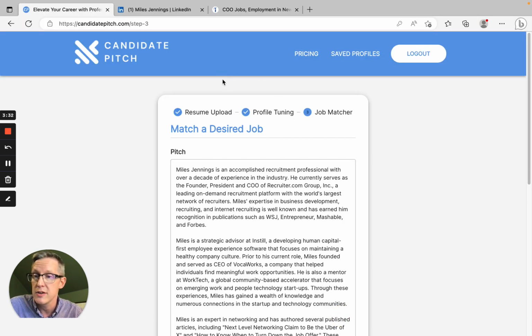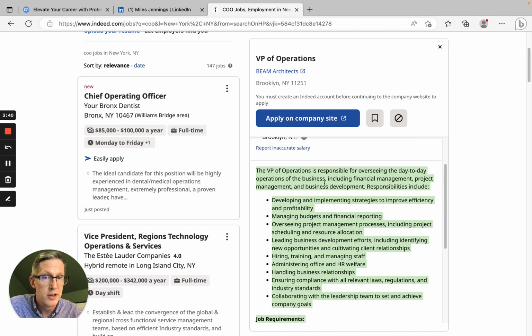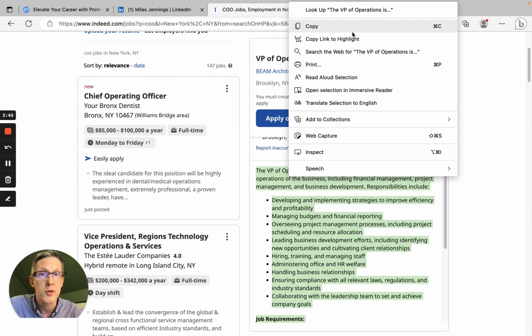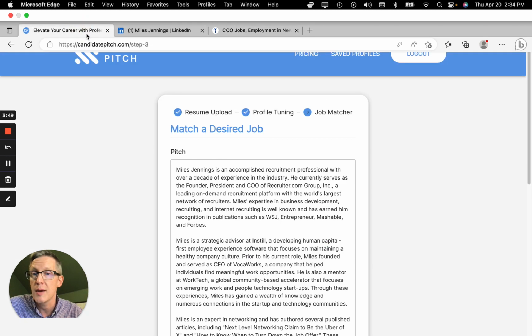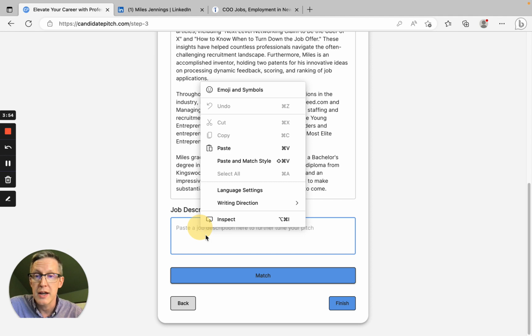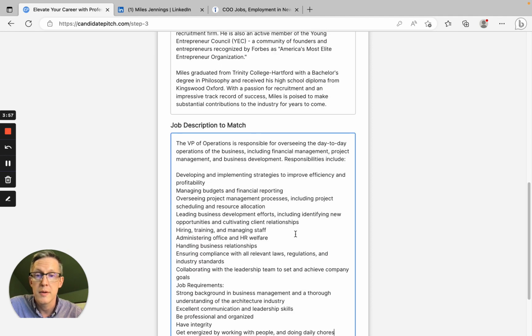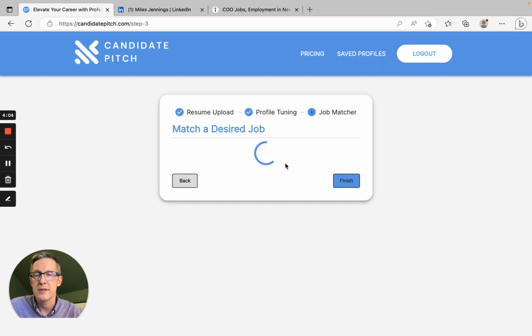So my job title is a COO. So I went to Indeed and looked up a COO job. I'm probably grossly underqualified or overqualified depending for this position. But I'm going to copy and paste this job description into here, job description to match. So I'm going to paste. All right, so here are the requirements. Now, what it's going to do is essentially match that profile to the job requirements.